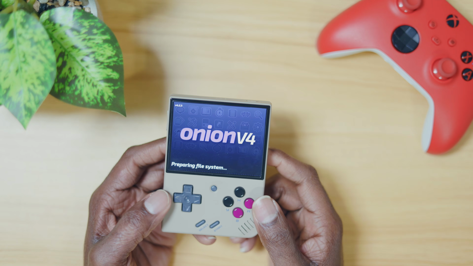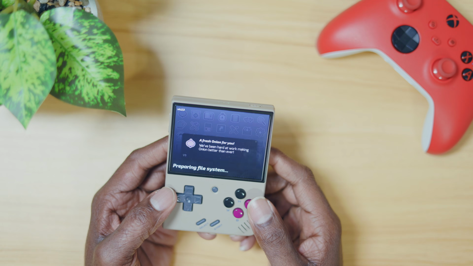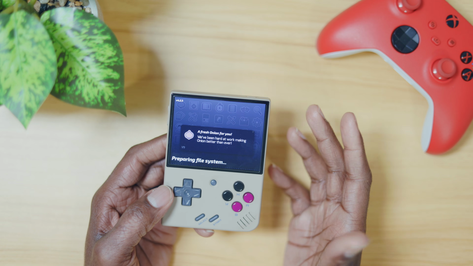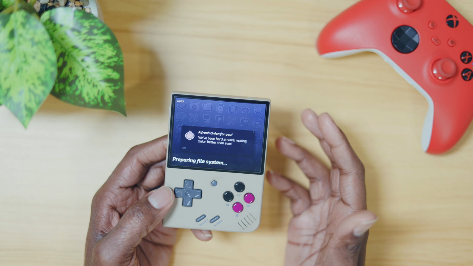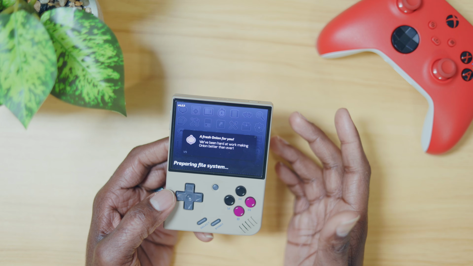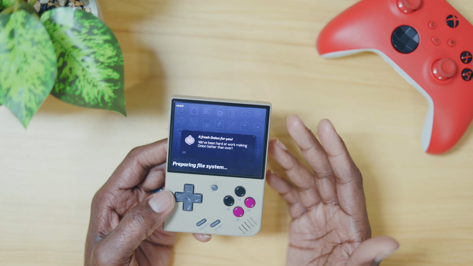Now this installation is pretty easy and self-explanatory. Once it goes up, it'll be just doing its thing. Do not turn anything off. Don't try to boot the system off. This can break your system in this process.